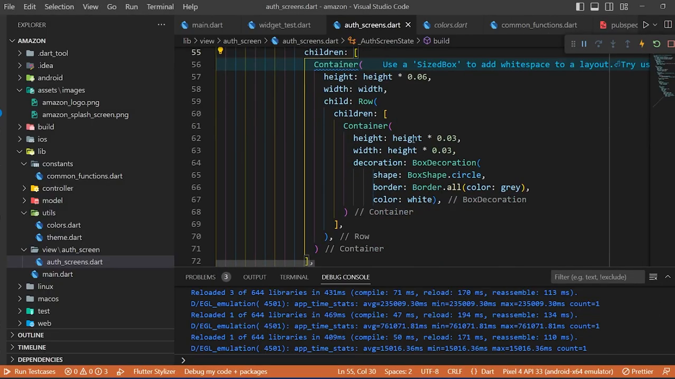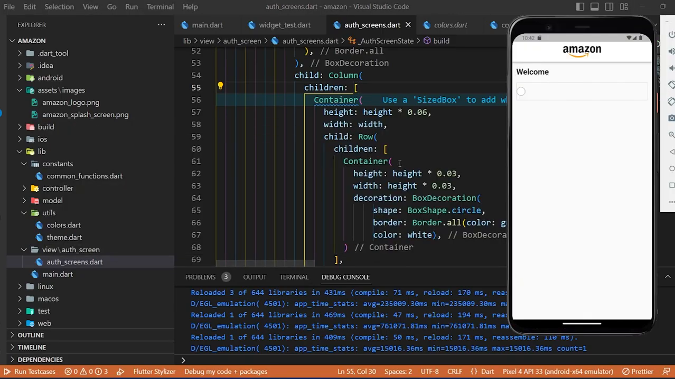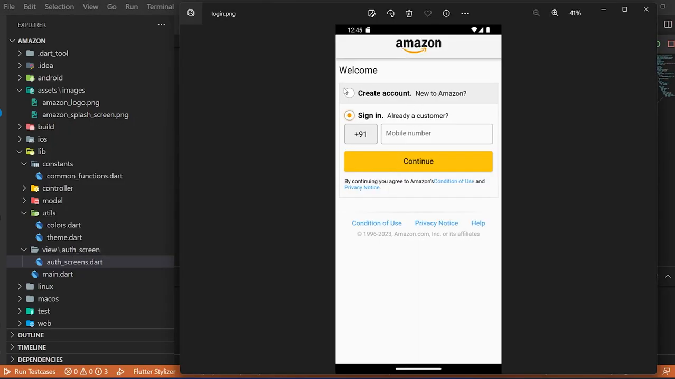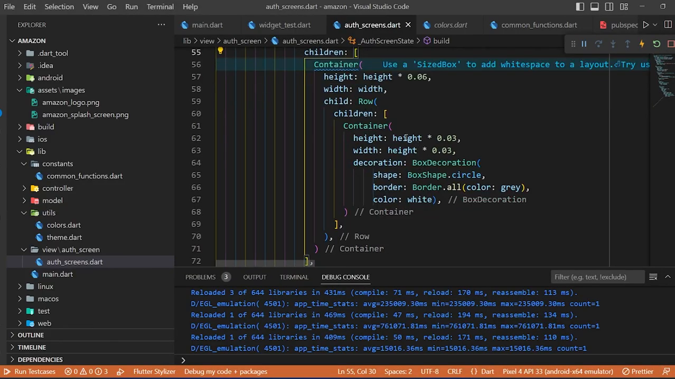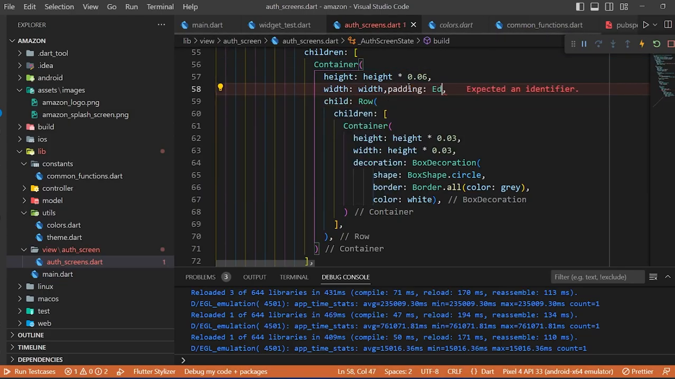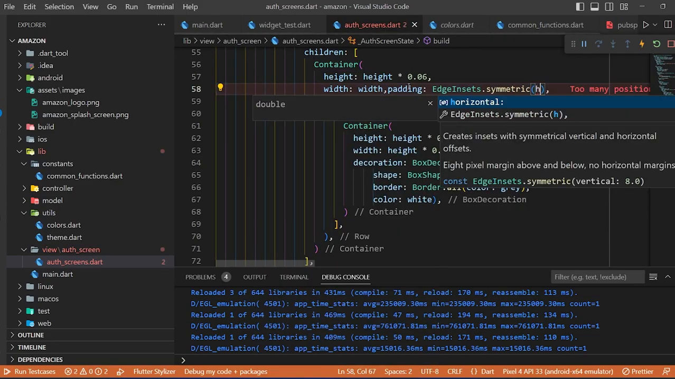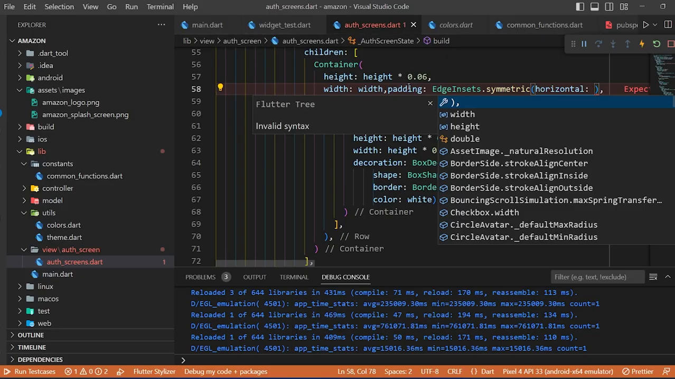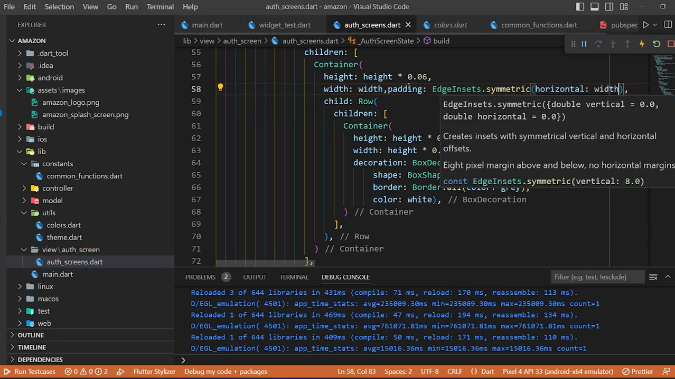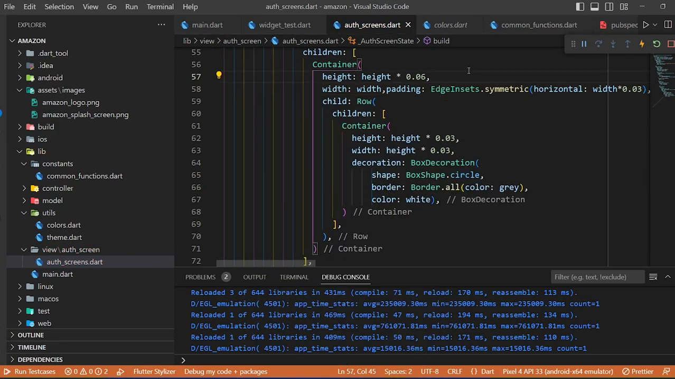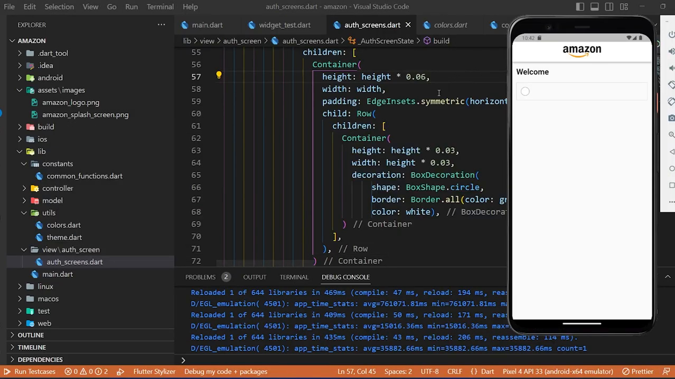Okay. So currently, if we see the picture, there is a little bit of padding for the entire space. So I will add that padding also. Padding, EdgeInsets.symmetric, and horizontal padding is going to be 3% of the width. So now it looks good.